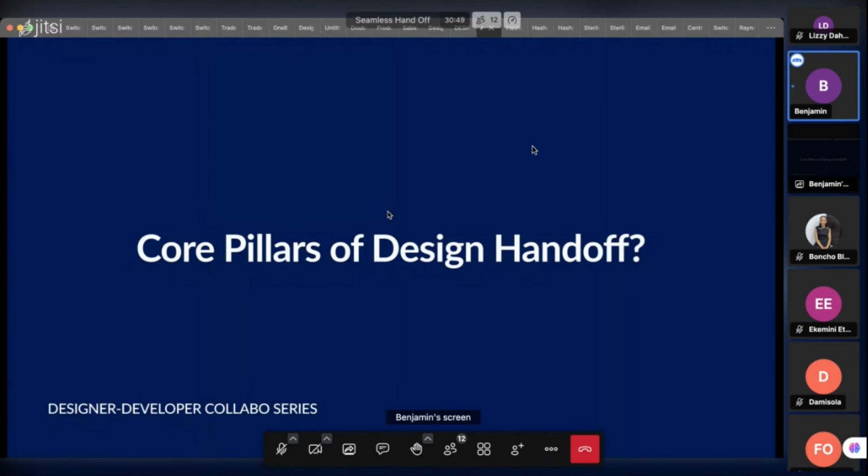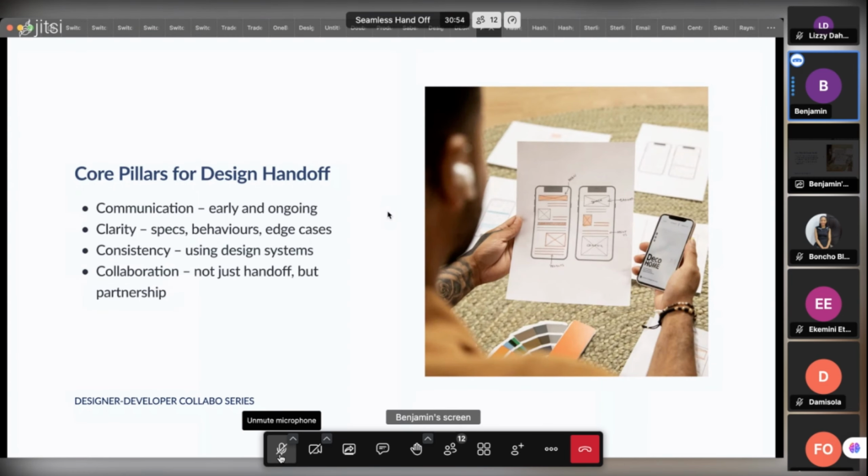So let's move ahead. Core pillars of design handoff. I will call these the 4 C's. If you can, write that down too. 4 C's: communication, clarity, consistency, and collaboration. These 4 C's should be at your fingertips when you're starting off design handoff.